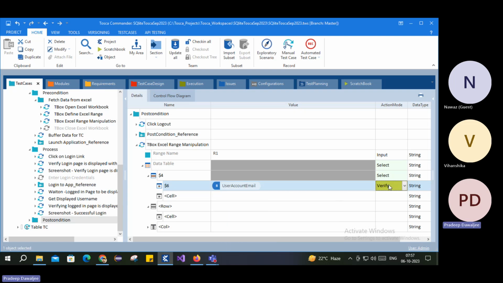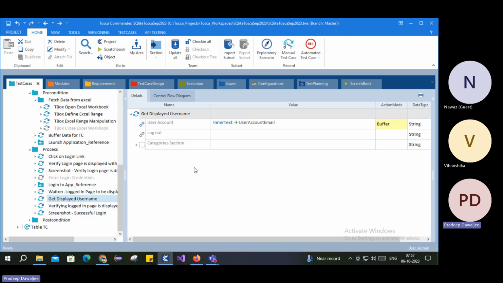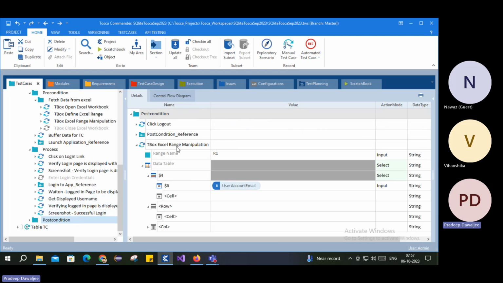So what are we doing? We are trying to input data to that Excel. So inputting this value in this row and in this column. When this step gets executed, it would see what this value is. This value is coming from this step. Whatever that step's value is would be carried forward and come here, and then that value would be input to the row and column for this Excel. The Excel range is already opened, it is defined. So it would go to that Excel.